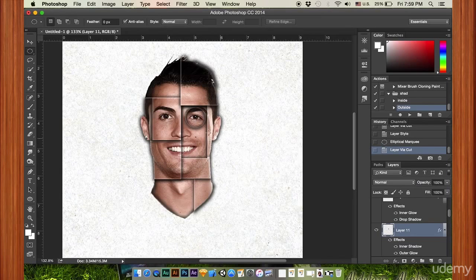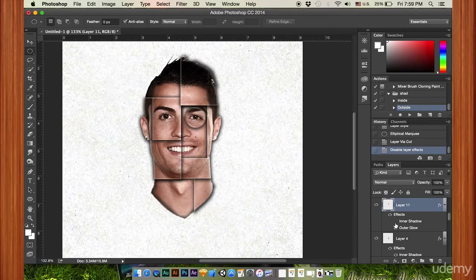Now I think it looks ugly. The best way to fix that is to remove the effects that we did, the inner shadow and outer glow there. So go ahead and do that. Now it looks much better.